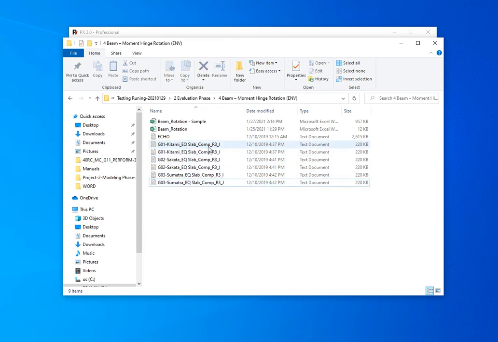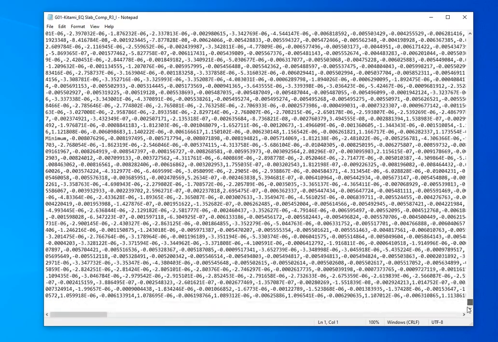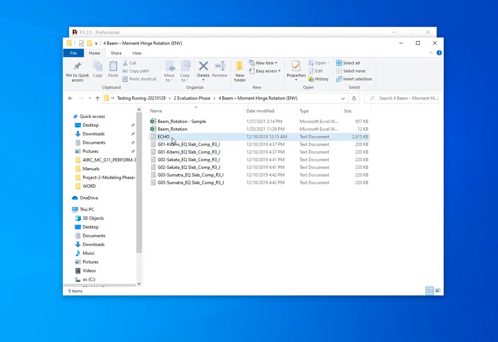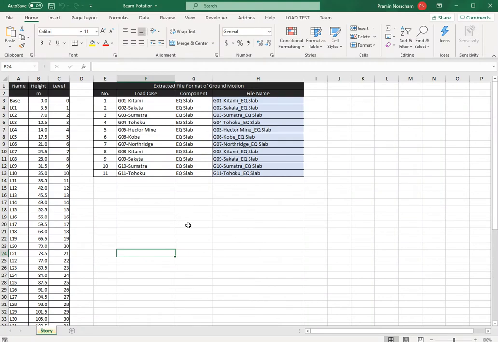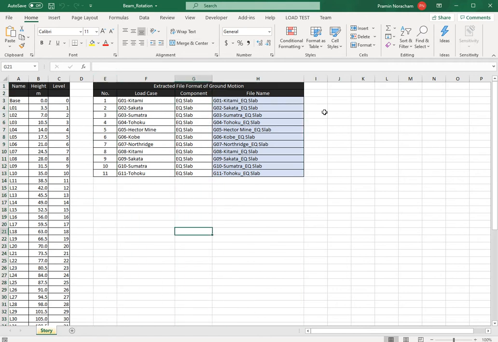In here they have 3 ground motion. For each ground motion, you need to prepare for node I and node J, the echo file from the perform model folder, and the beam rotation Excel file. Same with the other result type and the number of ground motion. This one that you need to prepare.